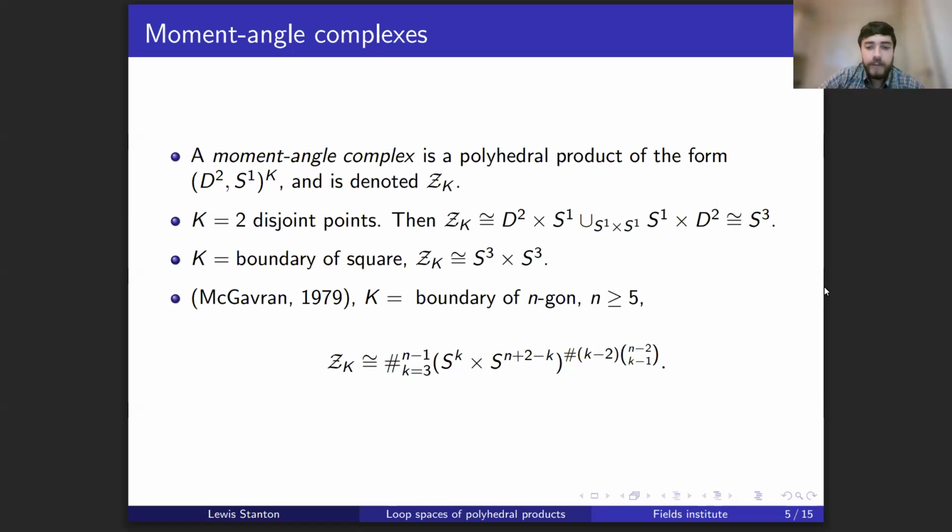And then even if we just insert vertices in this to get the boundary of an n-gon, then a result due to McGavran, which predated the notion of moment angle complexes, but if you translate it into this language, you get that in this case, it's actually a smooth manifold, and it's actually diffeomorphic to a connected sum of sphere products in this case.